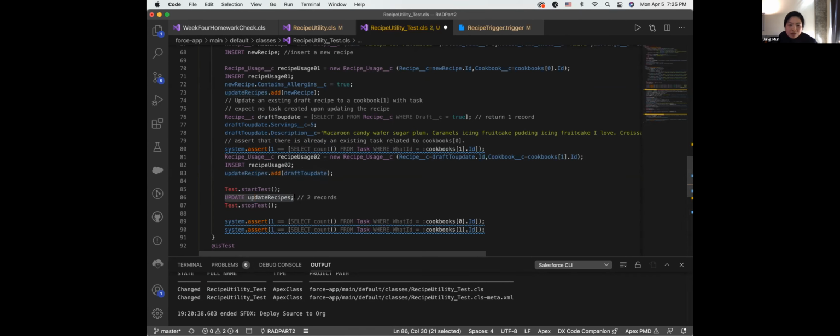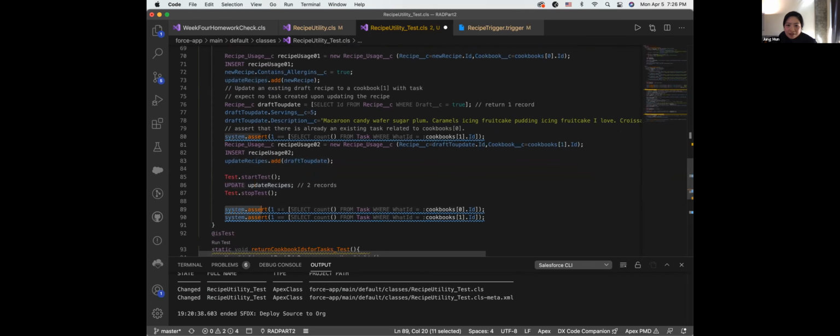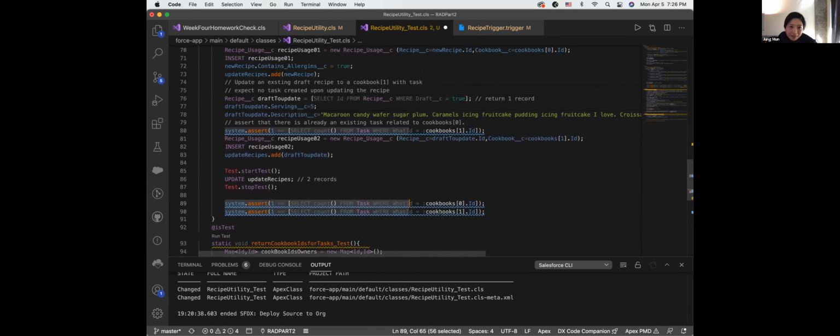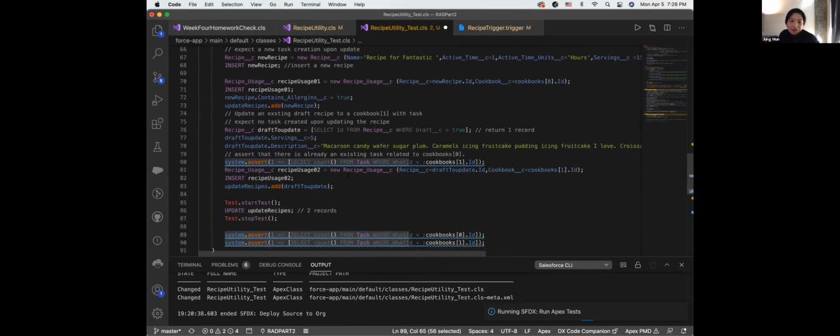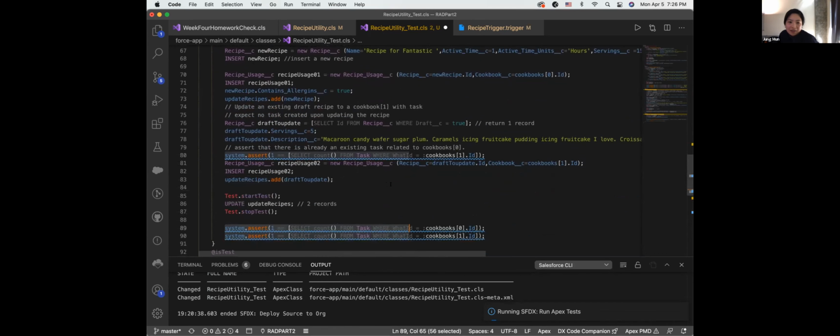So this will trigger the task creation, and I'm making an insert to make sure each cookbook has one task created. And then if I run the test, the assertion statement will pass.